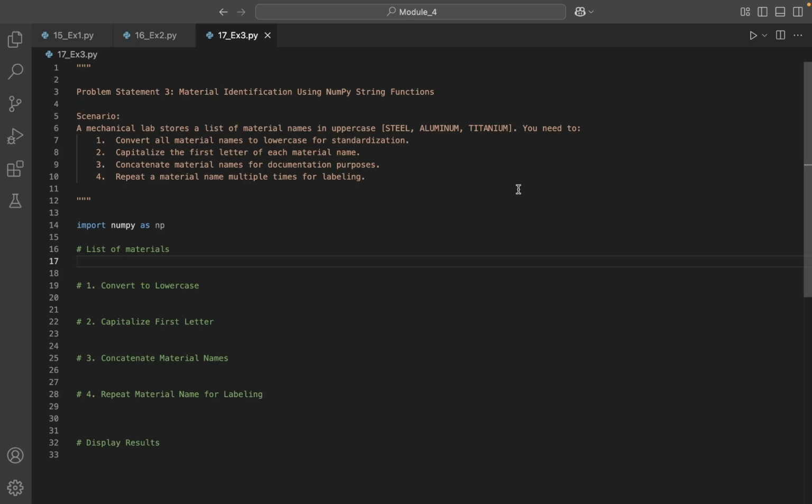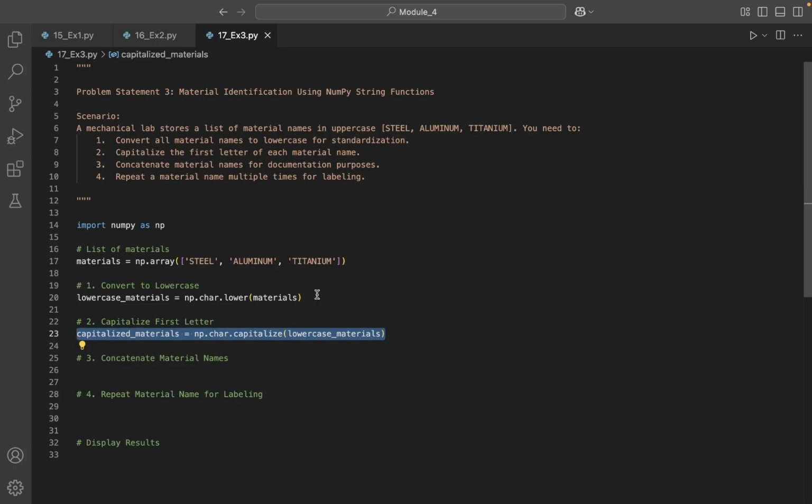So let us first define the array of the materials, that is materials equal to np.array, and the three materials are provided. Now to convert the name of these materials into the lowercase, in NumPy an inbuilt function is available, that is lower. So lowercase materials is equal to np.char.lower, and within its argument we will pass our array. Now to capitalize the first letter of each material name, there is an inbuilt function available, that is capitalize. So to use that, we will again type np.char.capitalize, and within its argument we will pass our lowercase materials array.